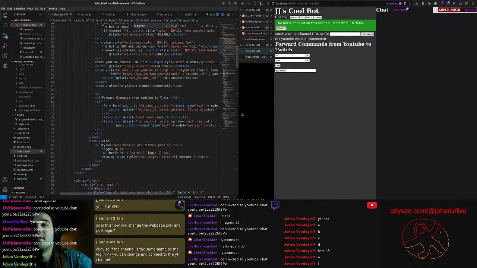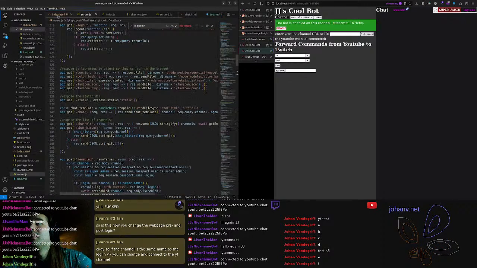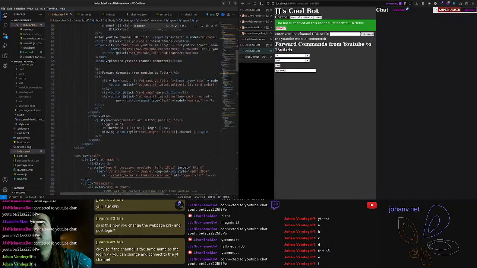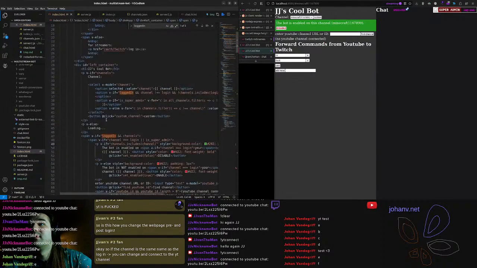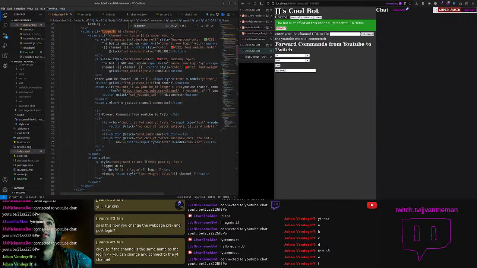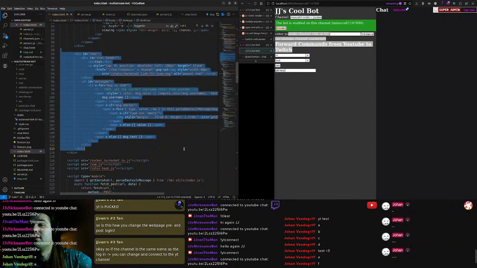Yeah, and then we've got all this stuff. Okay. So that's the login, and I think that covers most of the client. The actual HTML is pretty short. It's mainly this chunk here of, are you logged in, which channel you're on, and then the forward commands is this part. Then the chat, which we've already covered in the other file.